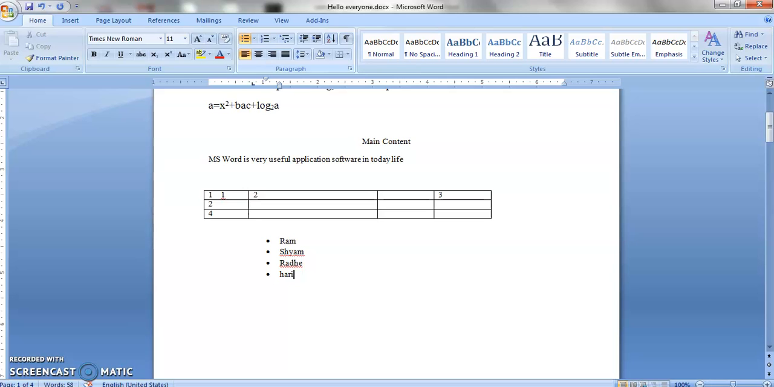Now you want to exit from this bullet list, then you have to press enter twice. So see, if I am pressing enter twice, it will come out from this list. See, my cursor has come here. You can see my cursor has come here. So that means we have come out from the bulleted list. So that's the process of what we have done.